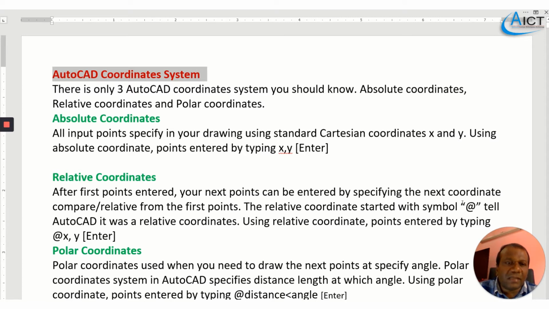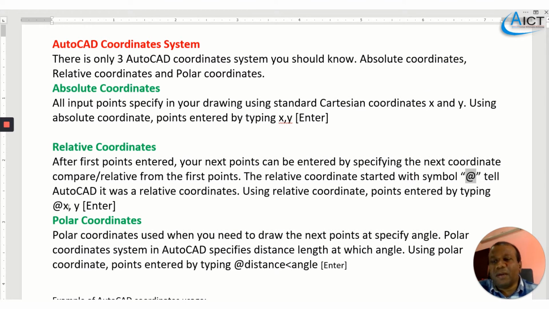The relative coordinates start with an at sign to tell AutoCAD that it is a relative coordinate. Using relative coordinates, a point is entered by typing @x, y. So if it is a relative coordinate, we will see @x, y. If it is absolute, just x and y. To make it relative, we use the @ sign and x, y. So the x, y coordinates will be related to the previous point or the first point.